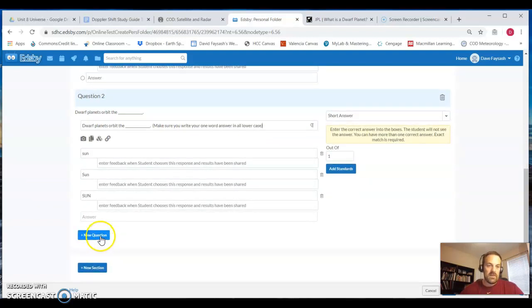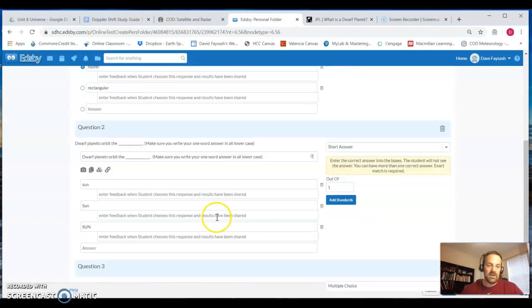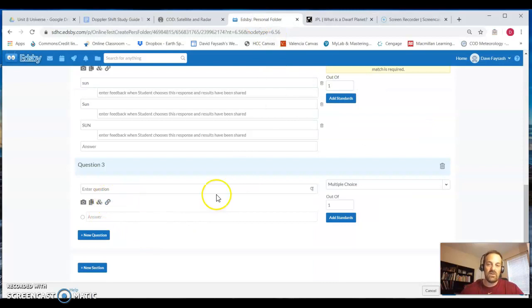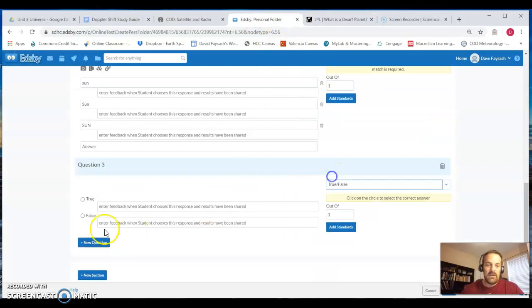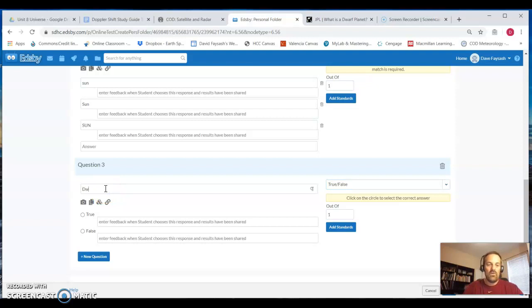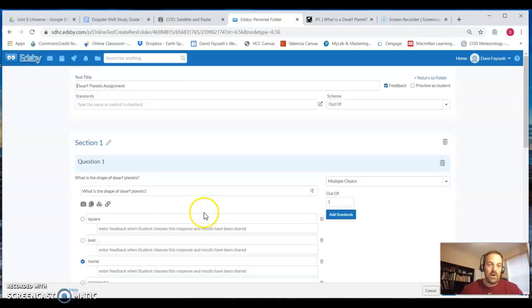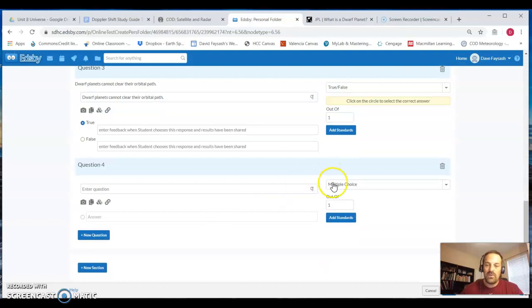That gives them a little clarification. All right. And then we'll do new question. Got to scroll down for that new question. But unlike planets, dwarf planets are not able to clear their orbital path. So we can do a true false question. Dwarf planets cannot clear their orbital path, and we'll put true. And we can put a new question.